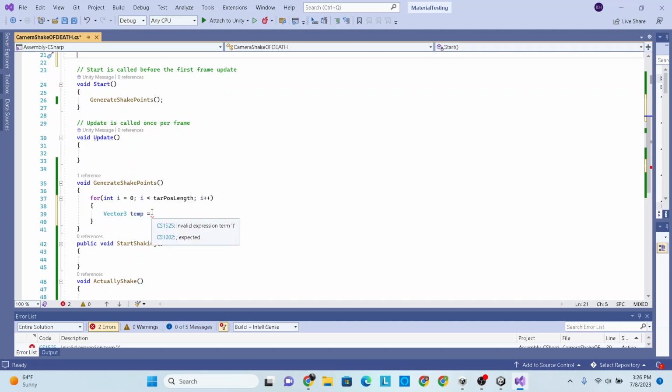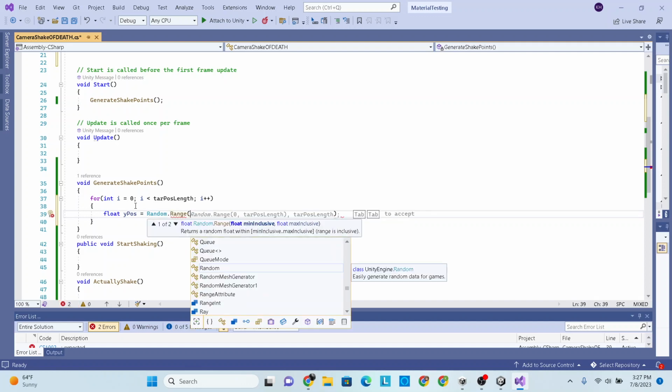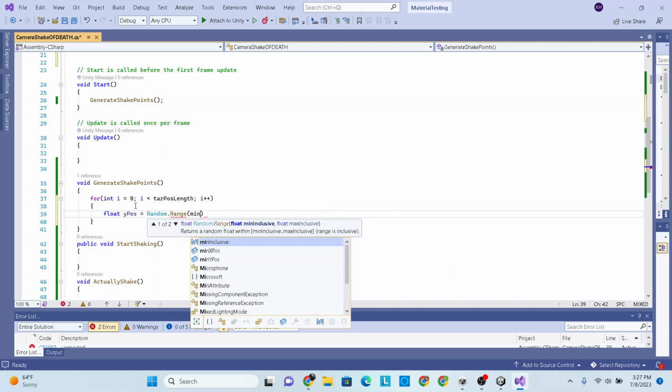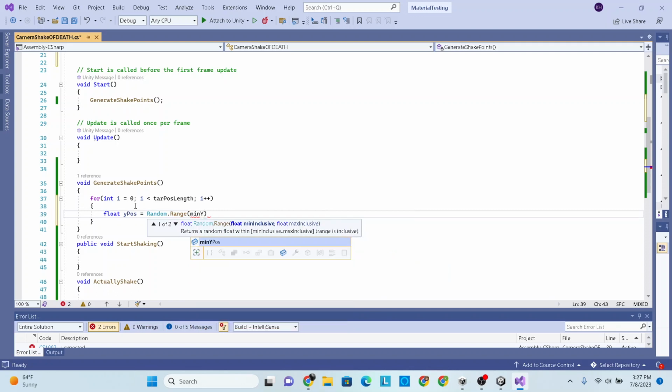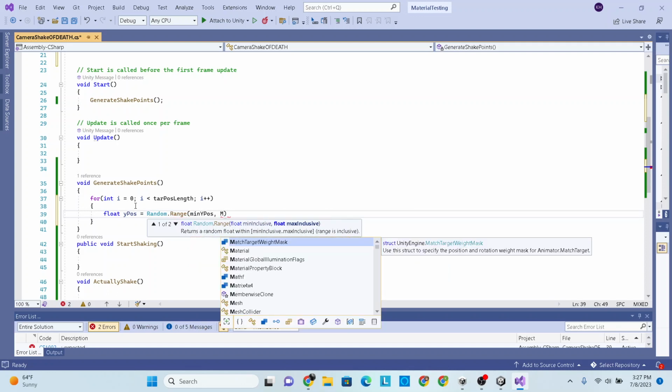So when we generate our Vector3 temporary position, point, whatever, we are going to say, actually I did this wrong. We are going to make a temporary float, y pose. That's going to equal Random.Range, parentheses, and I'm sure you already guessed what we're going to put in here. The min y pose, comma, and the max y pose.